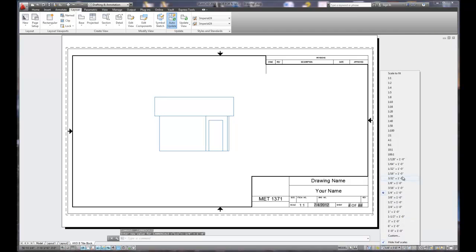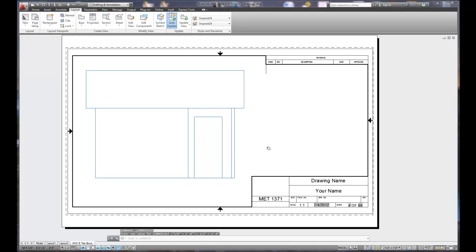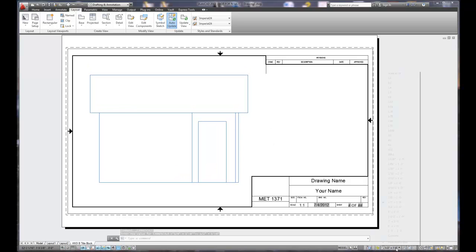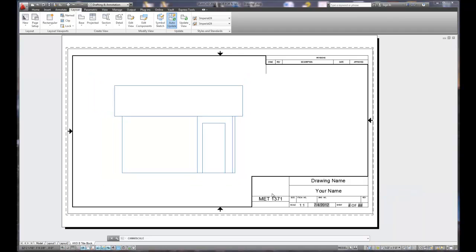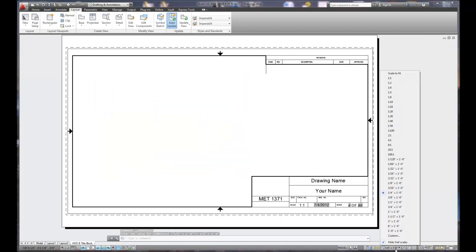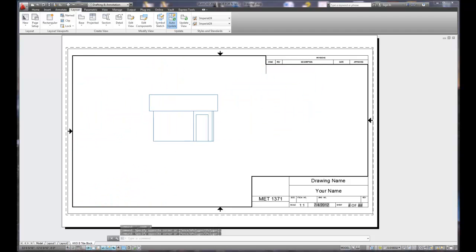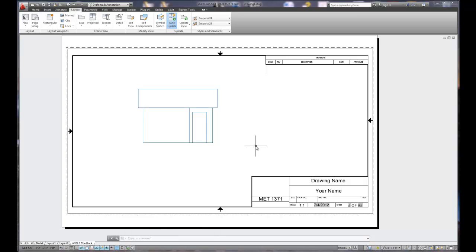Well, a B-size sheet's a little bit better. Maybe I can go up to a 1/2 inch equals a foot. 1/2 inch equals a foot would work if I don't have any dimensions. So realistically, a 1/4 inch equals a foot is probably our best bet here. 1/4 inch equals a foot. Double click in. Why didn't that work? Because I need to reset my 1/4 inch equals a foot. Okay. So in essence, 1/4 inch equals a foot is probably our best move if we add any dimensions.